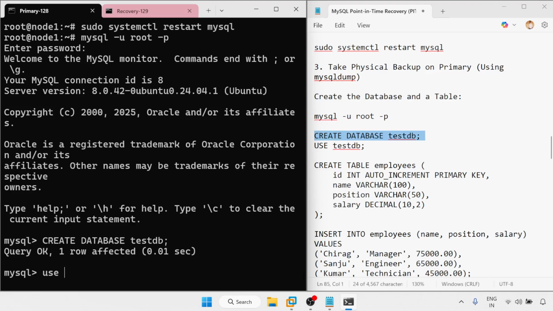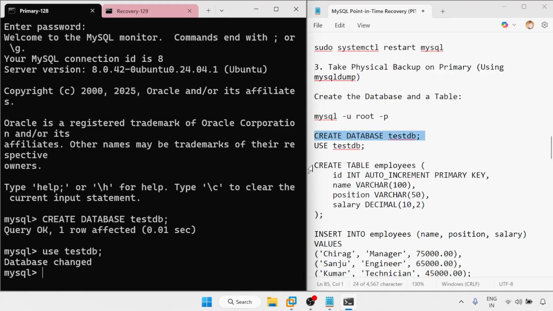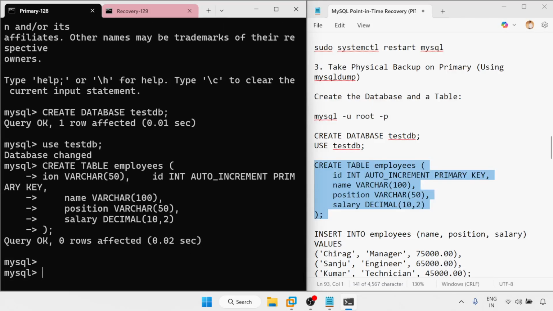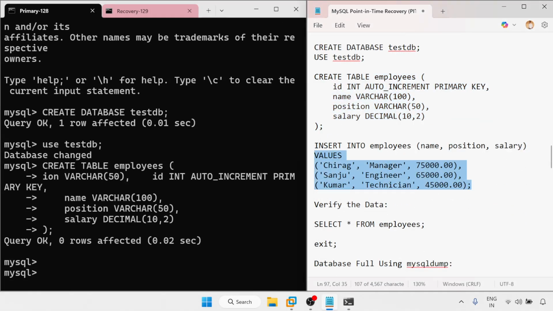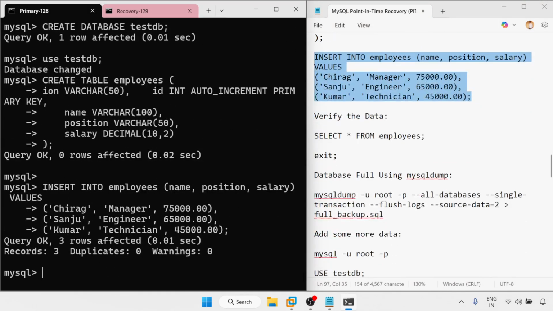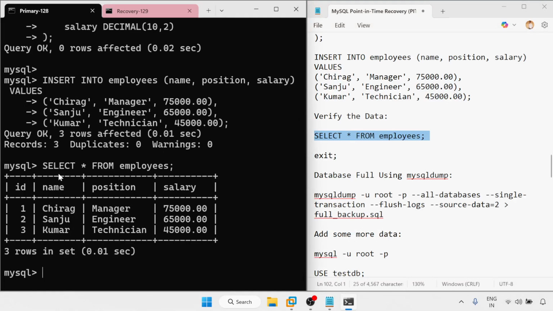Use testdb. Okay, database is changed. Now create the employee table. So created. Now insert some data. These are simple commands for the DBA, so no need to worry about that. So we are getting the 3 rows here.